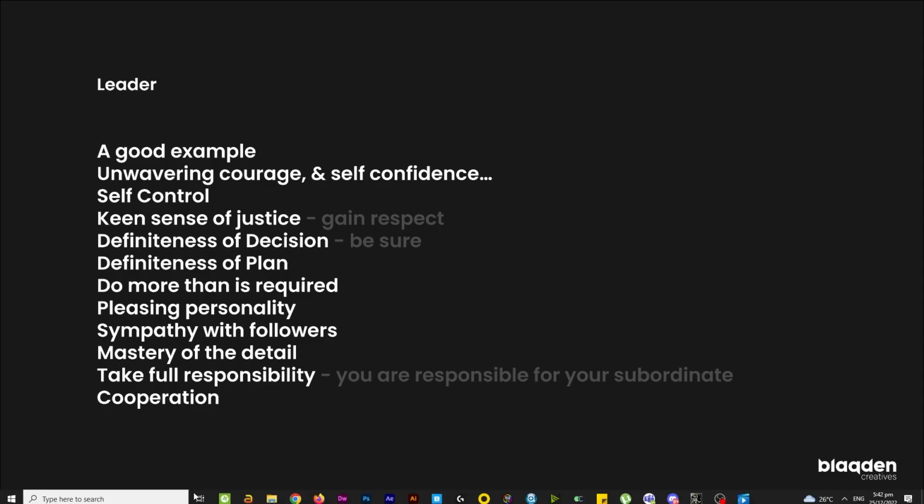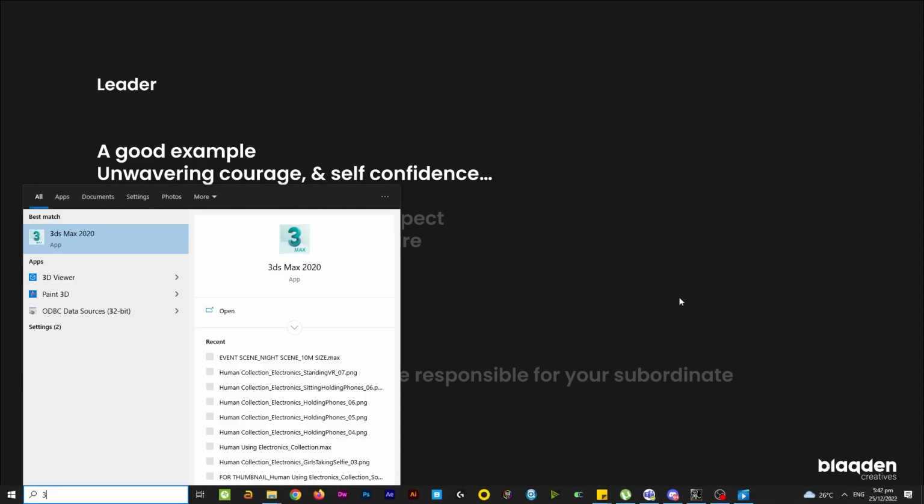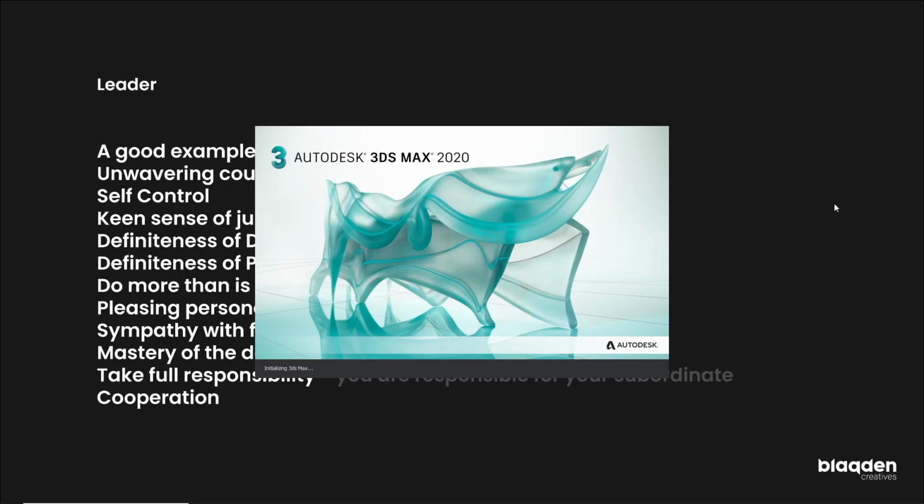Okay, so let's start to open 3ds Max. Right now, I'm using version 2020. So if you're using earlier or later versions, your UI might look slightly different.